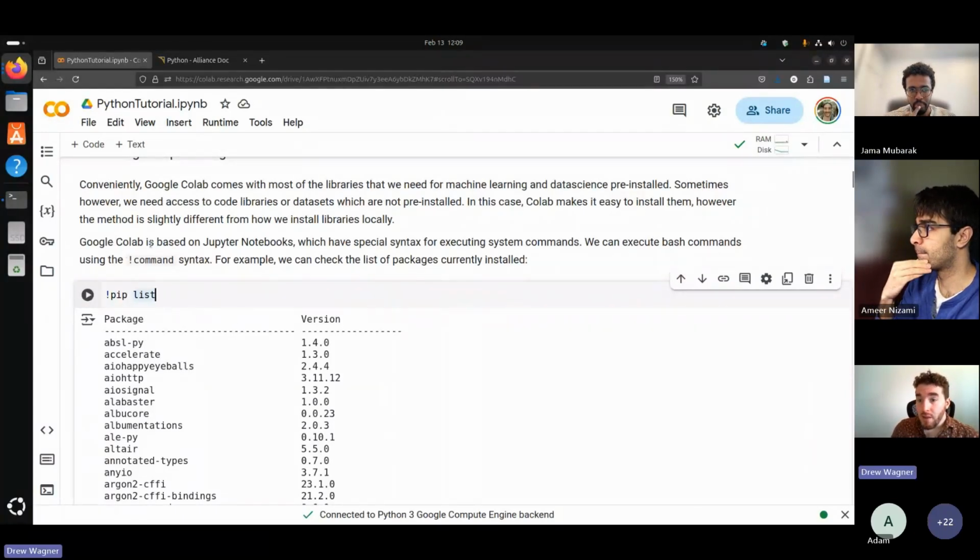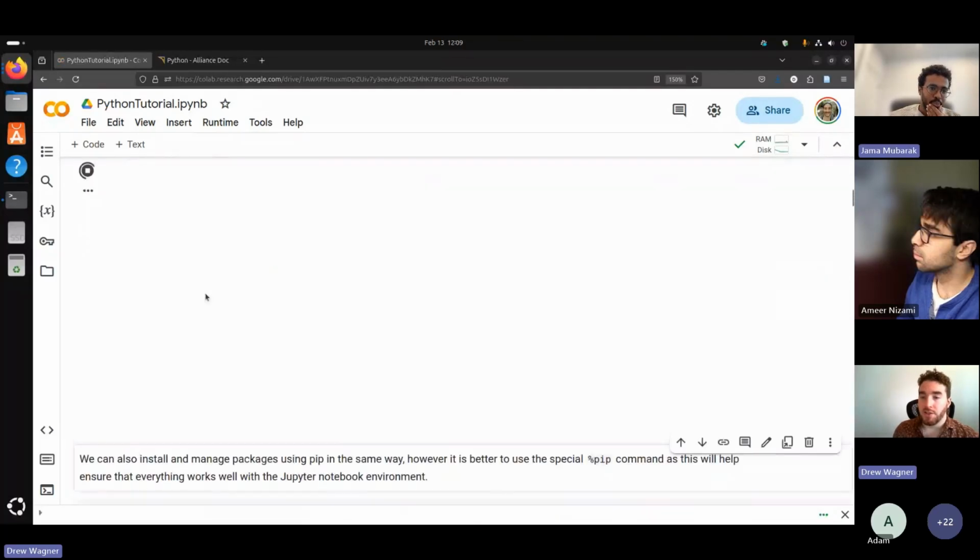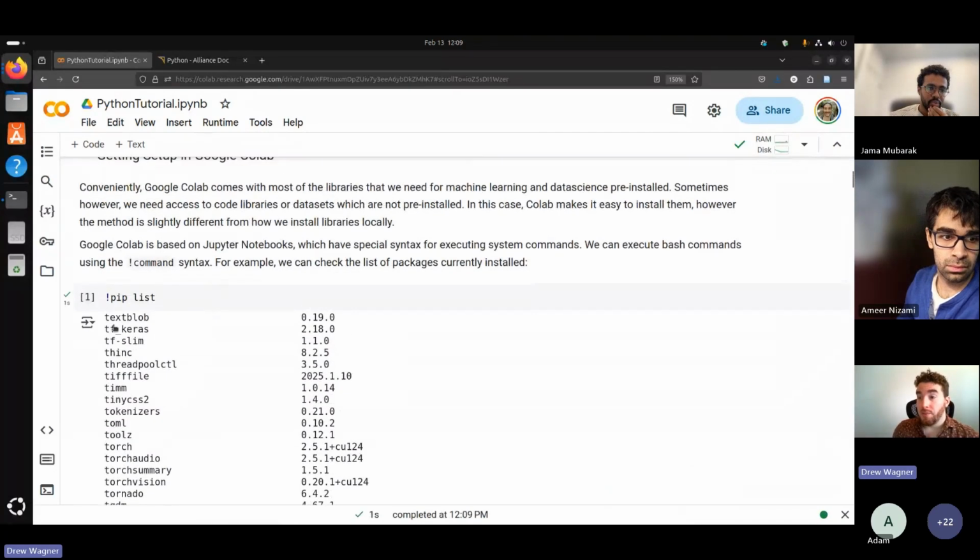So system commands will always start with an exclamation mark. Python uses, among other things, but the most common package manager that Python uses is called pip. And we can list all of the packages installed there. The first time you run one of these code cells, it will take a little bit of time to run.